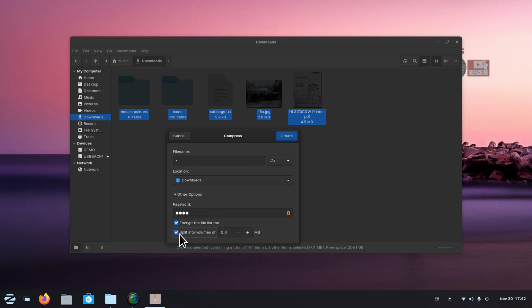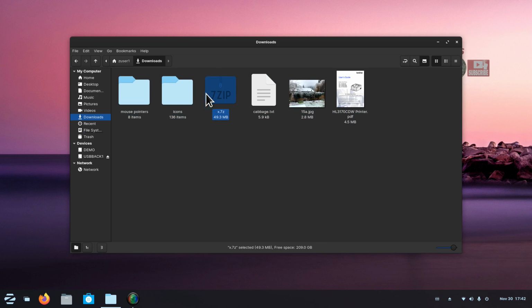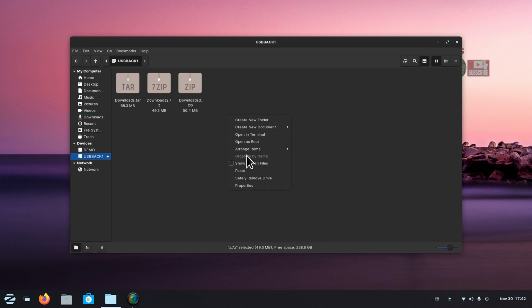I can also split this into different volumes of X amount of megabytes if I do the plus thing. Okay, I'm just going to use these 2 items. So I'm going to create an X.7Z. What this will allow me to do is put that file on that shared hard drive where nobody else can see what's in this box. I'm going to cut it and throw it here.